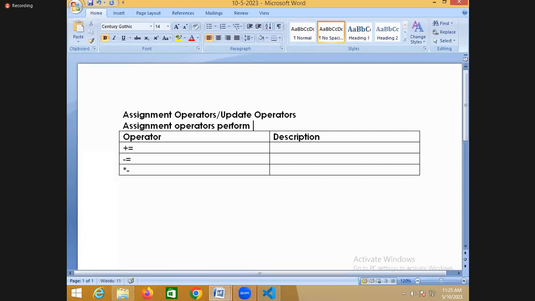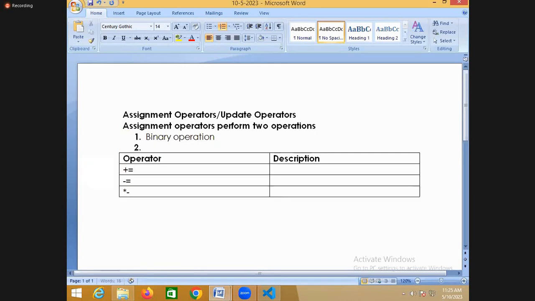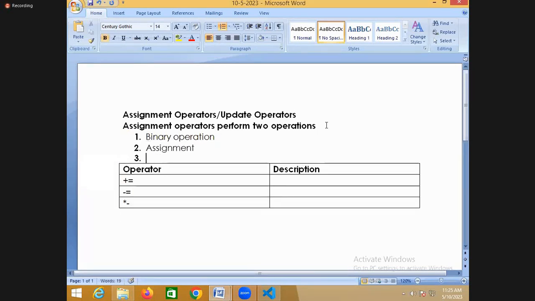perform two operations. One is called a binary operation and the second one is assignment. So assignment operators perform two operations. One is called a binary operation and one more is which one? Assignment. So this is called a binary operation and this is assignment.